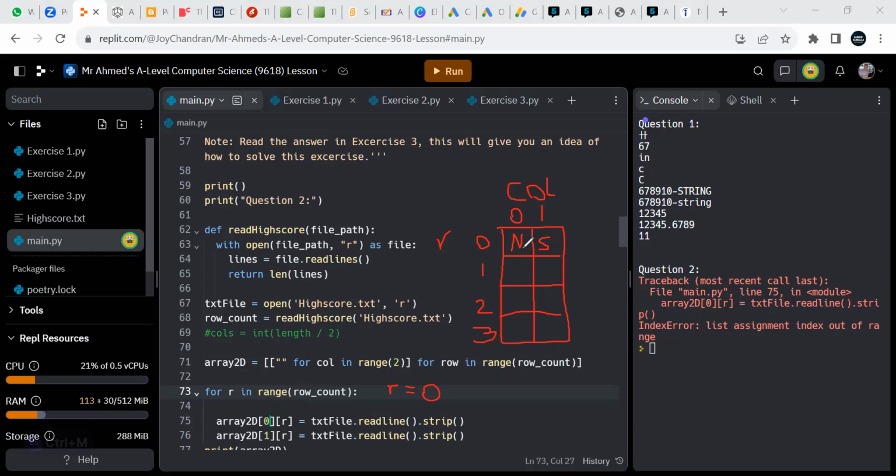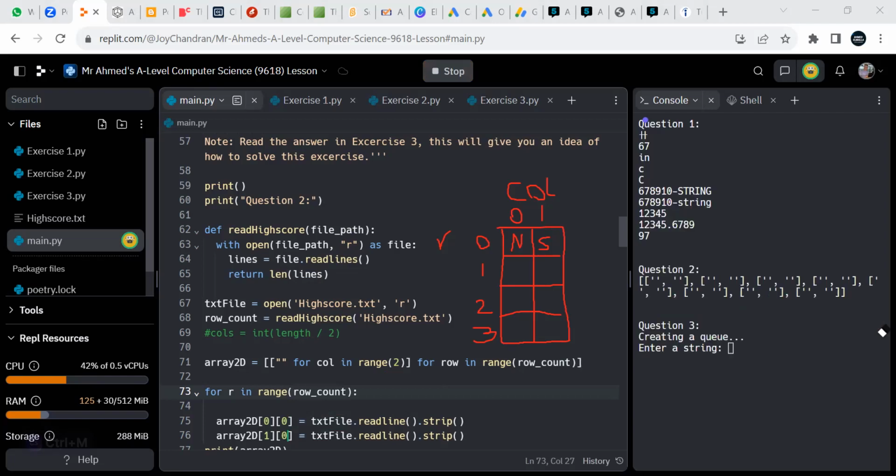So you are at row 0. Who decides the row? R. Who decides the column? You. The first square bracket refers to the row. The second square bracket refers to the column. So do it accordingly. Okay. Change it according to that. Okay. Yes, what you have done runs, but it doesn't produce the output.